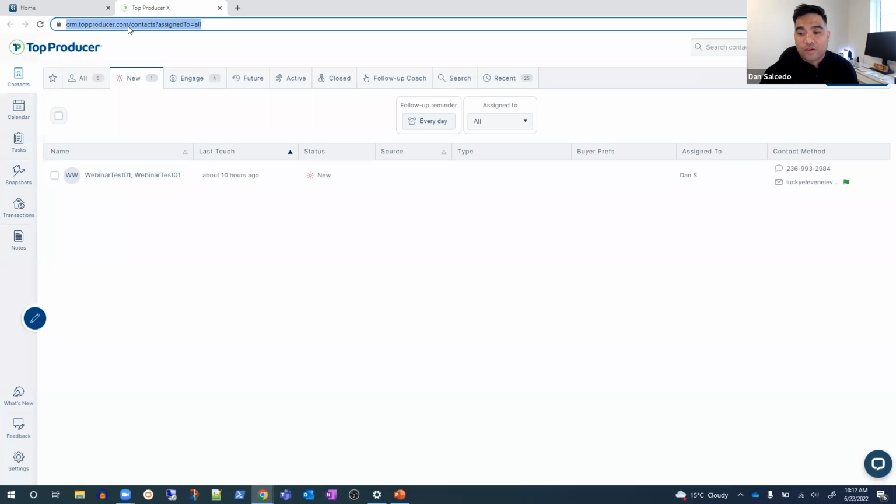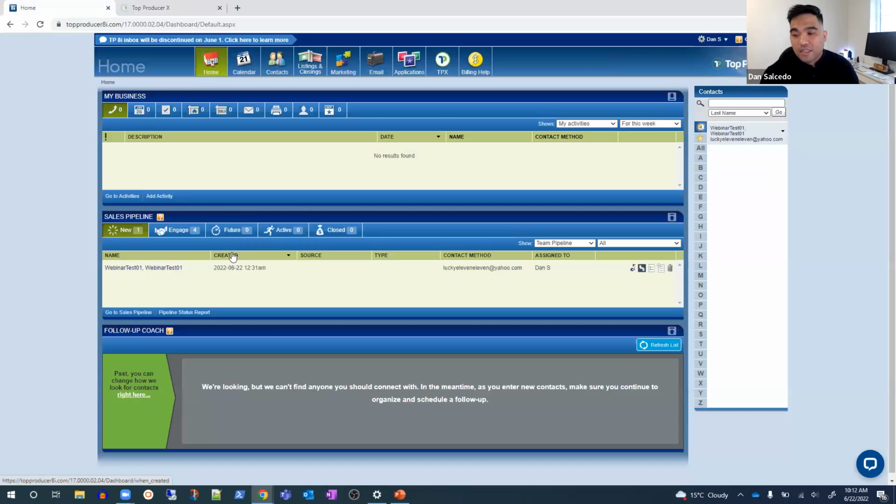You could also go directly into Top Producer CRM by the address, which is just crm.topproducer.com. So Spencer, it might be hard to read on the screen, so if you can just share that on the chat. The address for Top Producer X is crm.topproducer.com. If you want to go to it directly, I recommend you save that as a bookmark on your browser. But yeah, you can definitely access TPX from your 8i. Just click on that button at the top there from your 8i.